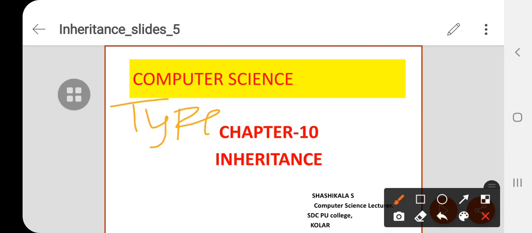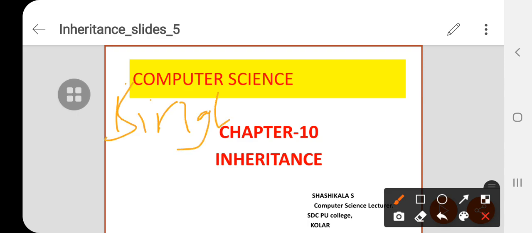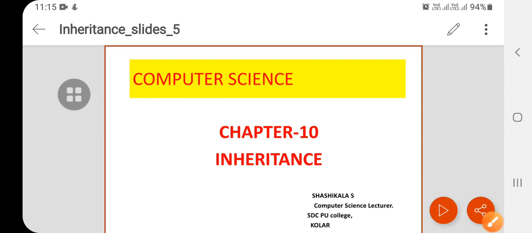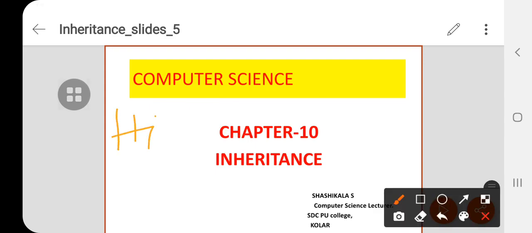In the last class, I discussed types of inheritance. Is it right? So what are the types of inheritance we discussed? We discussed single inheritance, multiple inheritance, multi-level inheritance, hierarchical inheritance, and hybrid inheritance.